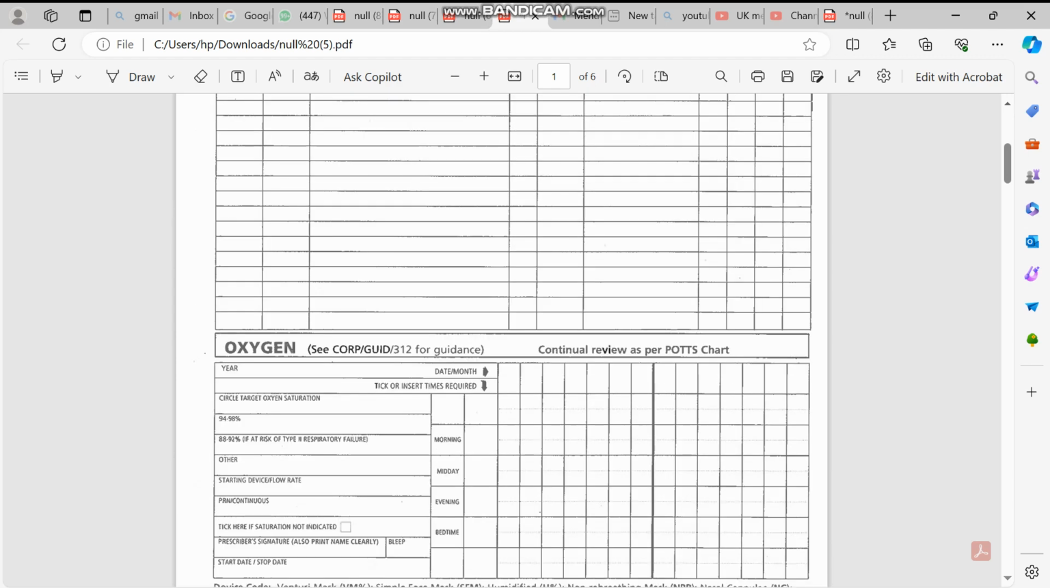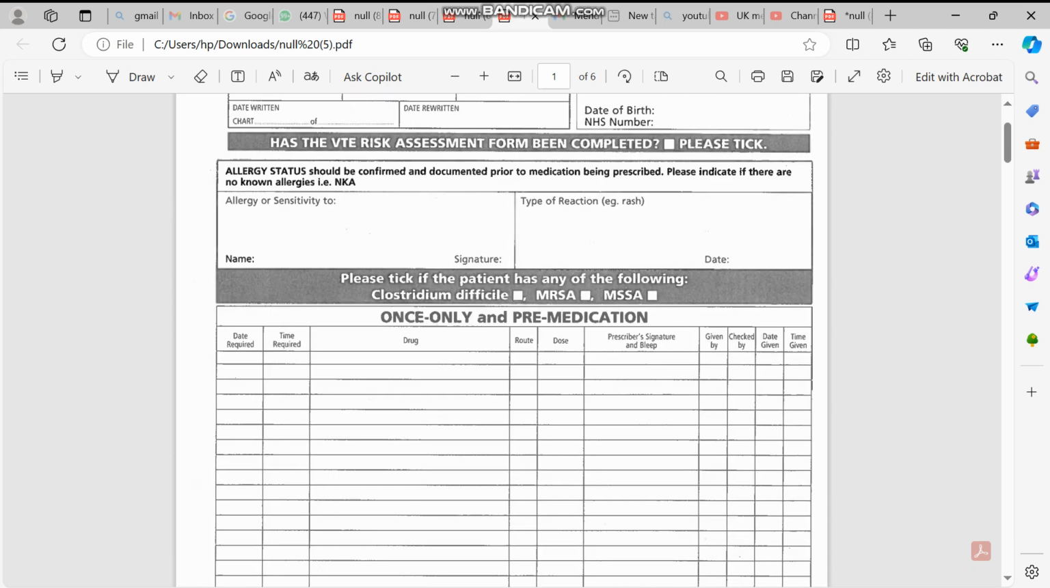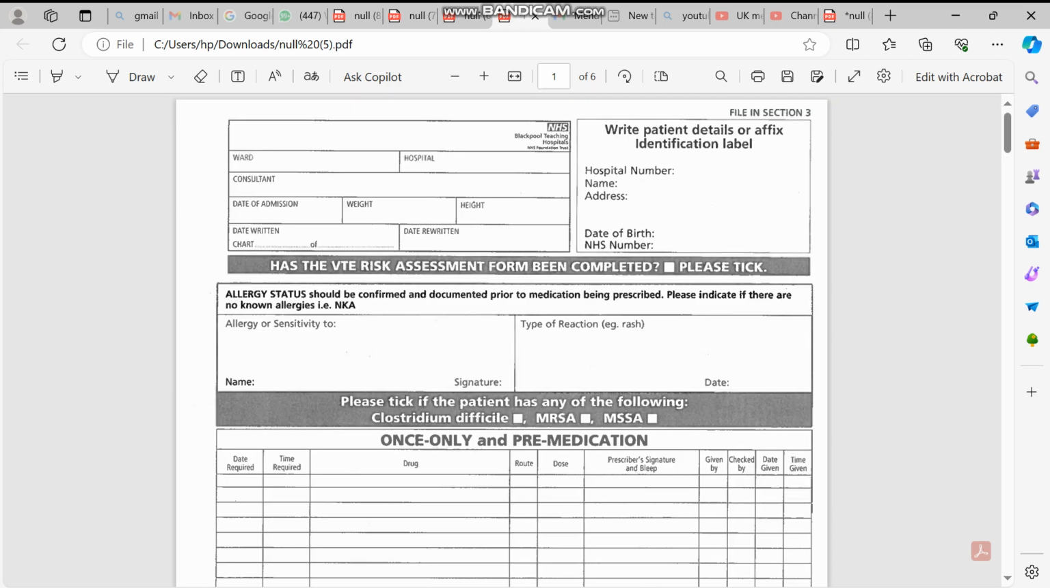Okay, so we can discuss some further. On the first page, one of the most important things is the VTE risk assessment. If it is mentioned on the paper, and the patient has a VTE risk assessment form, then if it is completed you will have to tick, otherwise let it go. Okay, so this is one of the most important things to fill in on your paper.